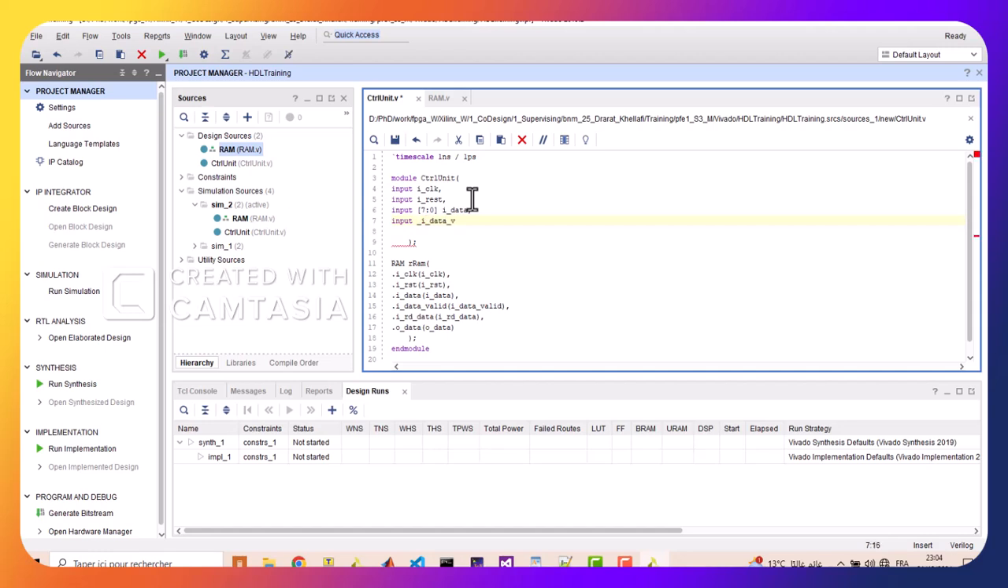data valid, and lastly output 7 down to 0 output data. Okay, so this is the first step.